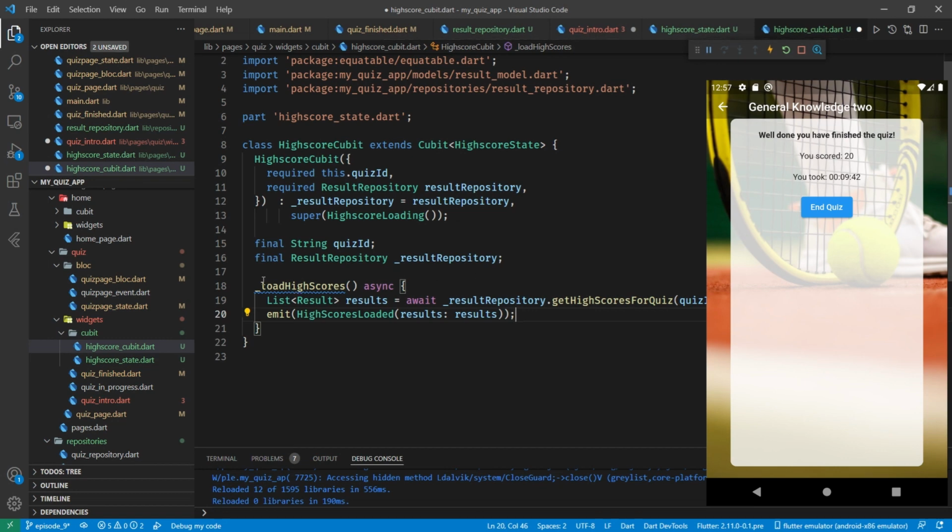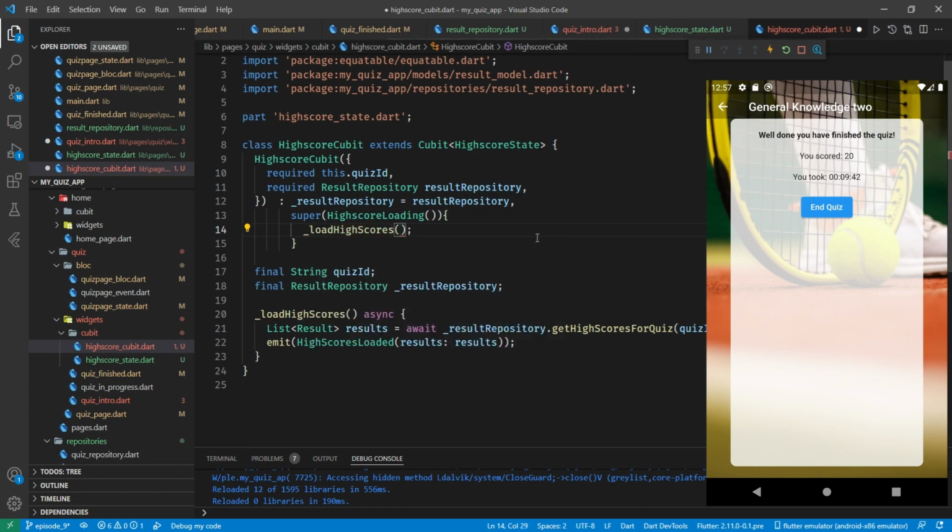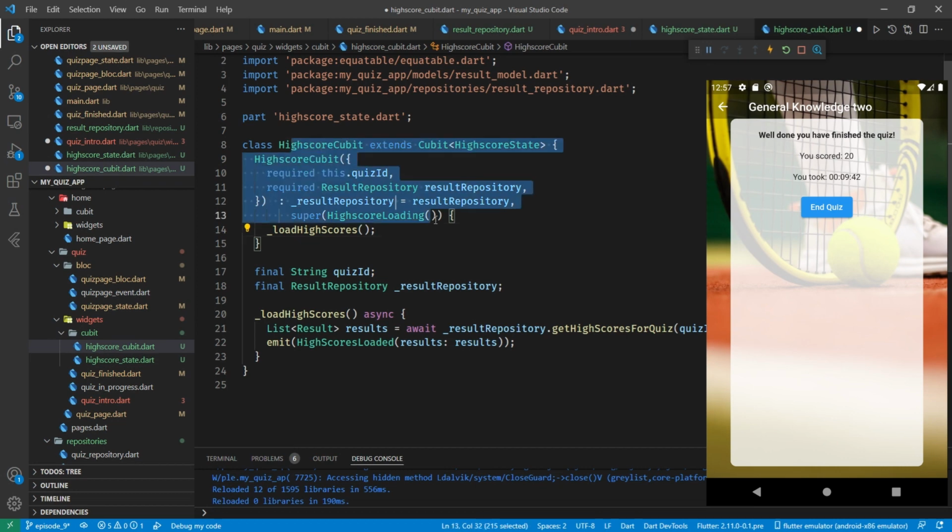Okay, so where do we call this load high score from? Well, we're going to do it from our constructor. So we're going to put our constructor in and call load high scores. As soon as this qubit is brought to life, it's going to run this constructor, which is going to load the high scores. It's going to get a list from our repository of the high scores and then emit the new state with those results.